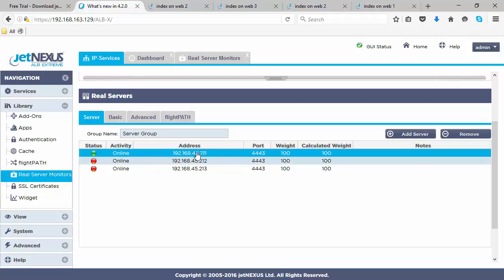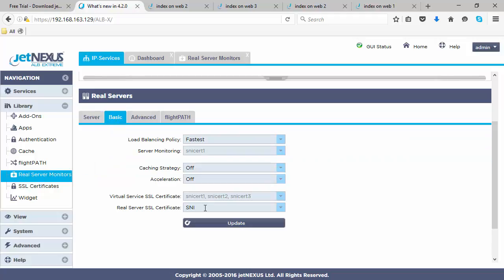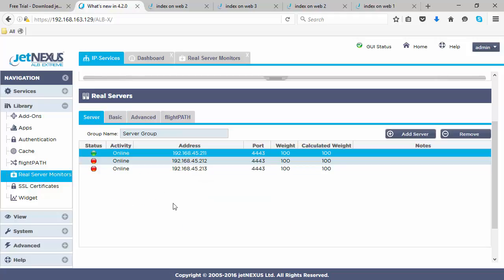The reason being is because this server is set to accept the domain name SNI Cert 1, and these ones are Cert 2 and Cert 3, just for demonstration purposes. So we've got SNI here that we will pass through to the server. If we choose SNI Cert 1, Cert 2 or Cert 3, it will be passed through to the server. So let's test that now.